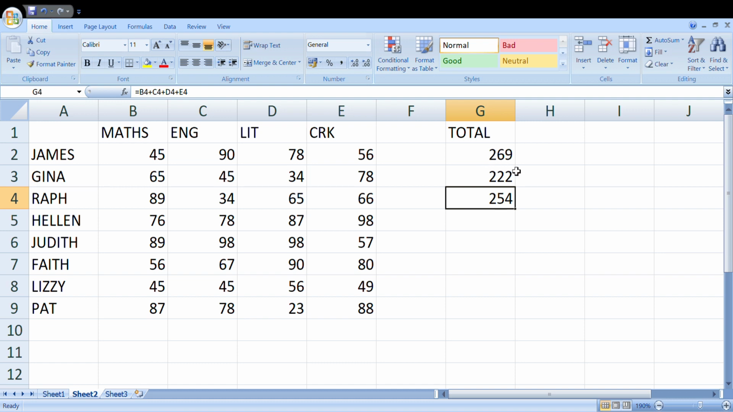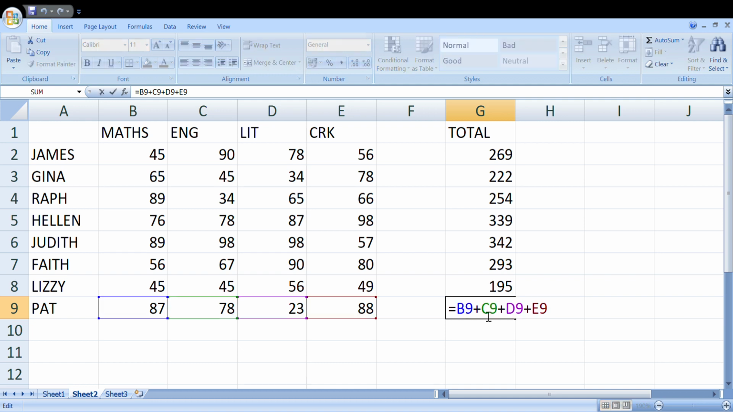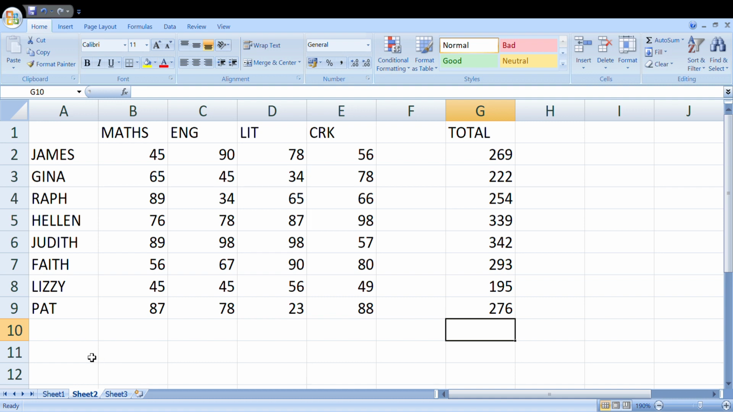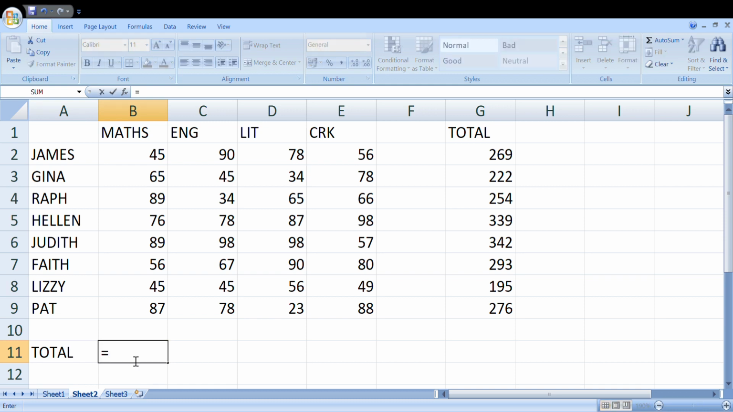So instead of doing this for others, what we simply need to do is you come here. Once your mouse pointer changes to this cross, you click and drag, and the formula will apply to other ones. You see, the same operation applies to other ones. Also, if you want to do the total for each subject, you just do the same thing.